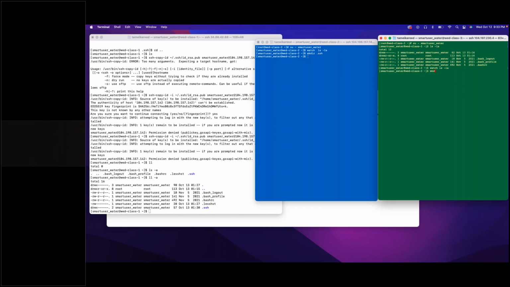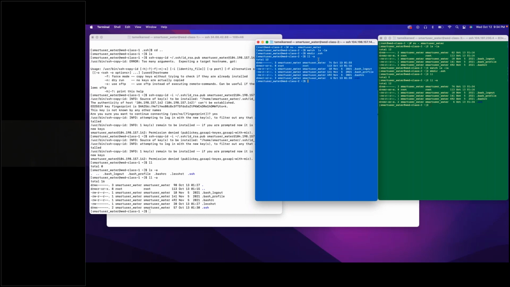Okay, .ssh. Make sure I got that right. I know it looks hard on the screen, but that's okay. And if you do an ll or ll -a, you'll see that .ssh is owned by Smart User Water. Now you need to go into that dot directory, cd .ssh. Nothing's there.